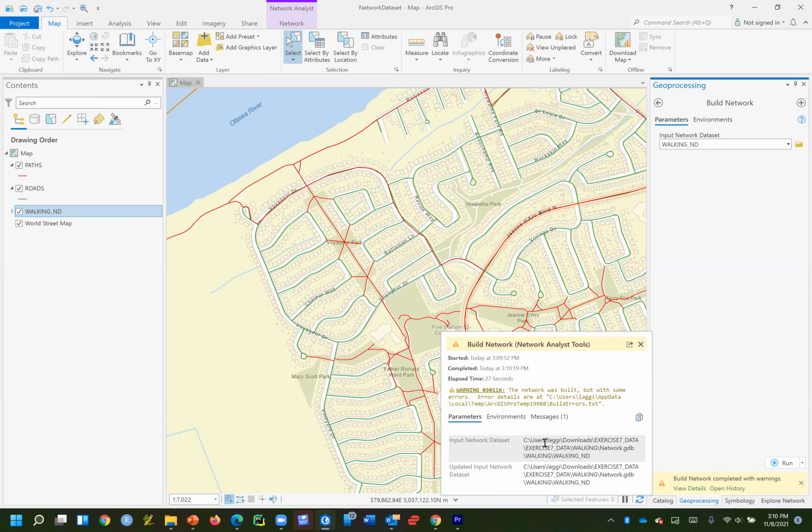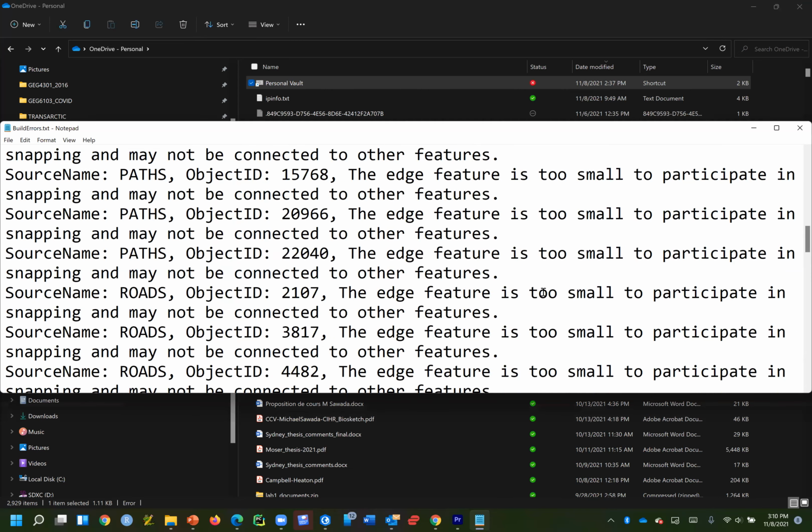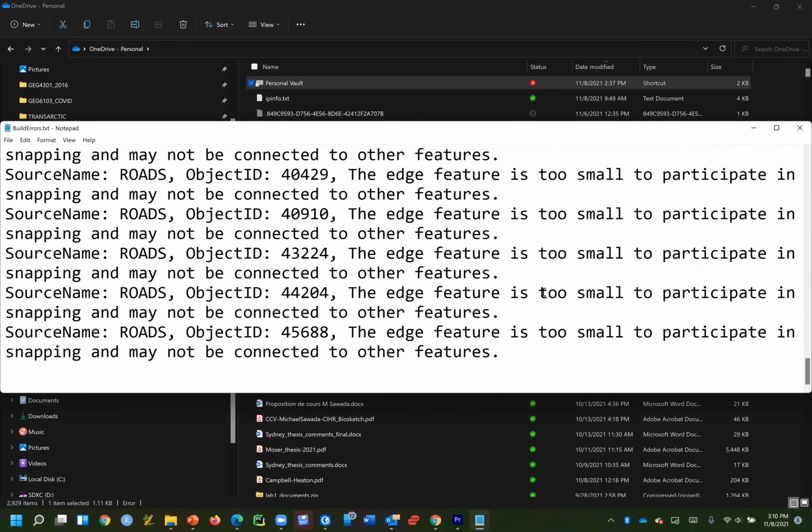And it says it has some build errors here. So if I want to see what they are, I can copy that right there, and then go back to any browser here where I have my Windows Explorer, and I can paste those in there and see what those are about. Okay, these are all because there's some little tiny edge features, there's not a lot of them, that are too small to participate in the network. So that's nothing to worry about usually.